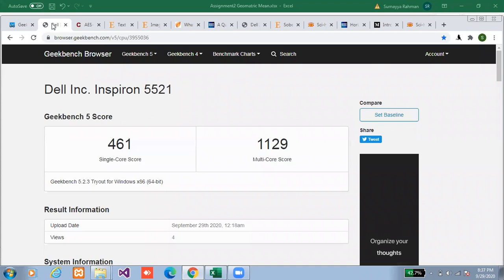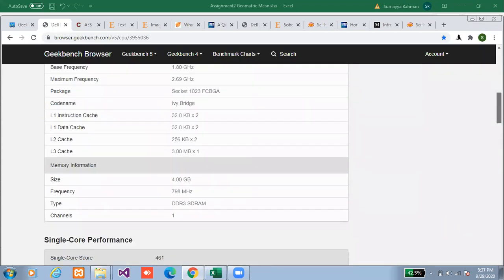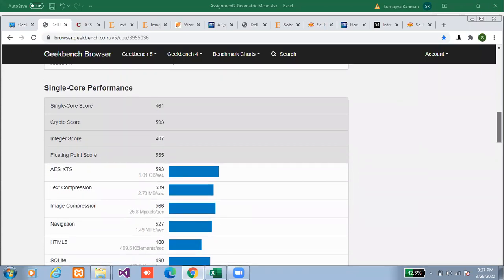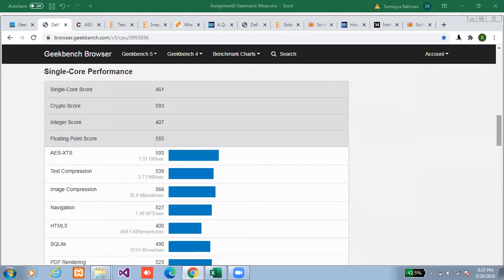Now let's look into the results. This is the result of a CPU benchmark. The CPU benchmark measures single core performance and multi-core performance. In single core performance, the first one is AES XTS.